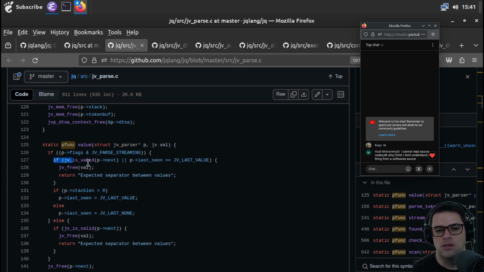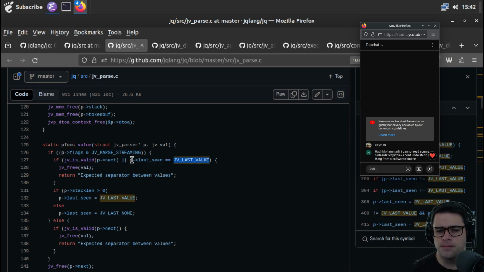Maybe pfunc is parser func, but you pass it the parser struct and the JV val. And we do things like check if it's valid. And if it's the last value, then we free val and return expected separator between values. So there's some sort of error, it looks like. And if stack length is bigger than 0, we set last seen to JV last value. Otherwise, stack length is 0, so we set it to JV last none.